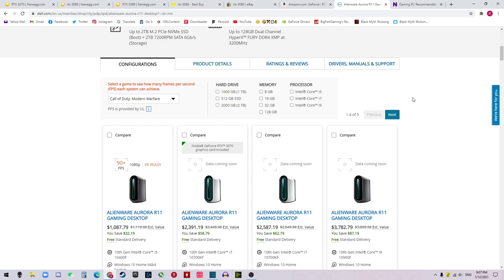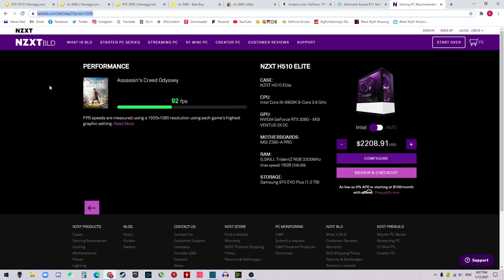And there's also another website that has RTX 3000 series cards available, which is this one, the NZXT build. You can get an RTX 3080, 3070, or 3090 on this pre-built PC too. And the price range is not that high either. For this one, for example, it's $2,200. You get an i9-9900K, a 3080, 16GB of RAM, and a 1TB M.2 SSD. That's a pretty good deal.